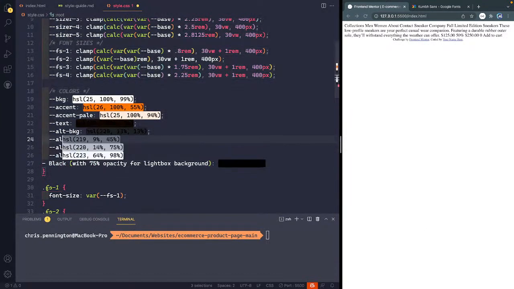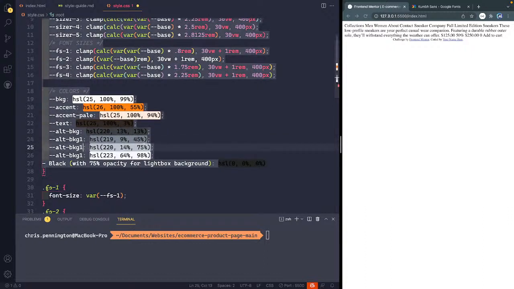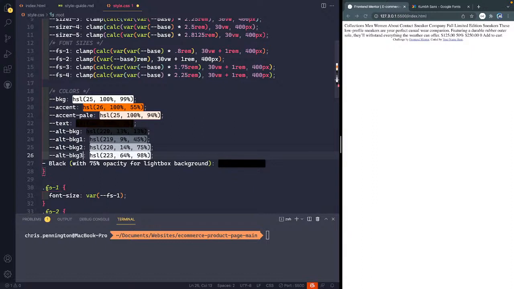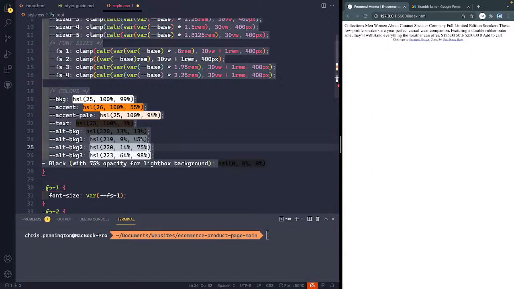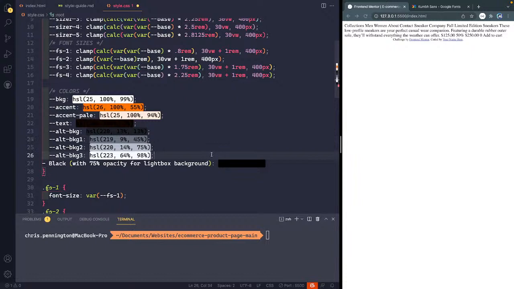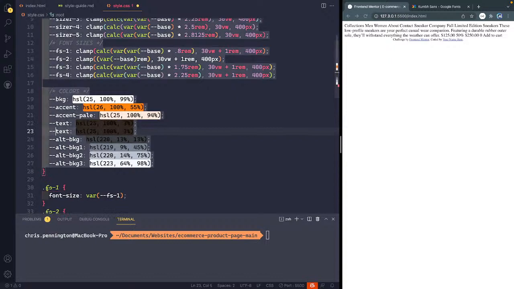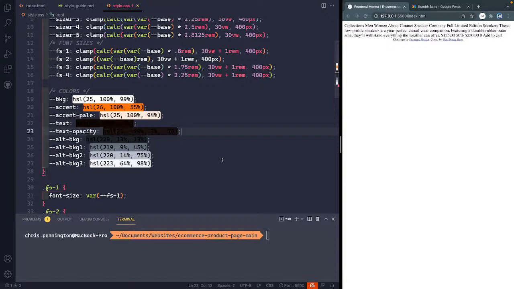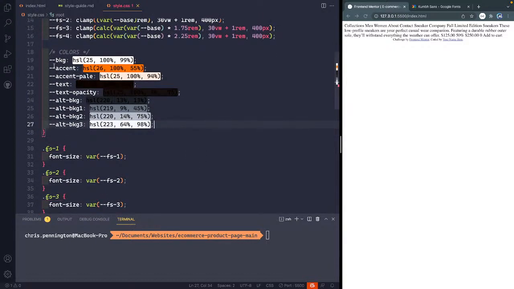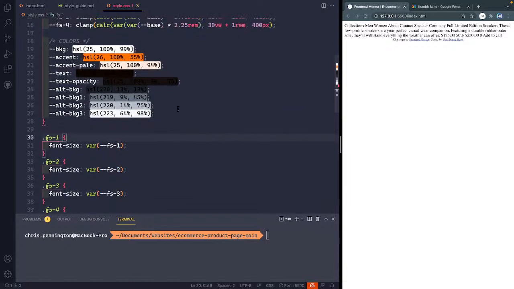And let's call this alt background. It's probably a better naming convention than this, but I think this will work for now. And then this will be 1, this will be 2, and this will be 3. I'm guessing these are for box shadows and stuff like that, although I think that's what this accent pale is too. Black with opacity, so probably what I need is text opacity. Let's just do the whole thing. And if I can see here, this was 0.75, I think, like that. Okay, so we've got our color set up. Let's go ahead and do the same thing we did for the other ones.